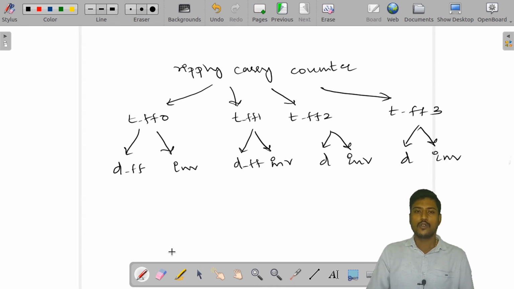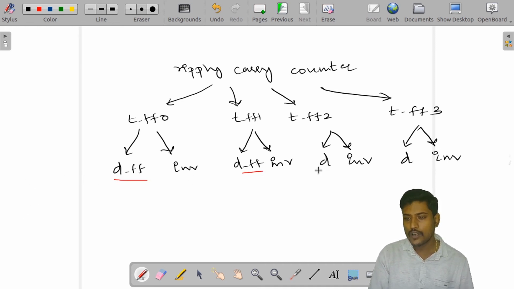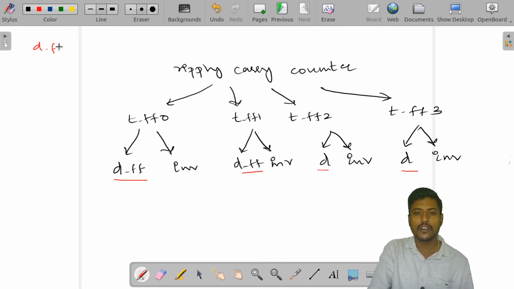If you look at this particular example, how many times do I need to write these? I need D flip flops 4 times. D flip flops are required 4 in number. In the same way, T flip flops are required 4 in number, and inverters are required 4 in number.